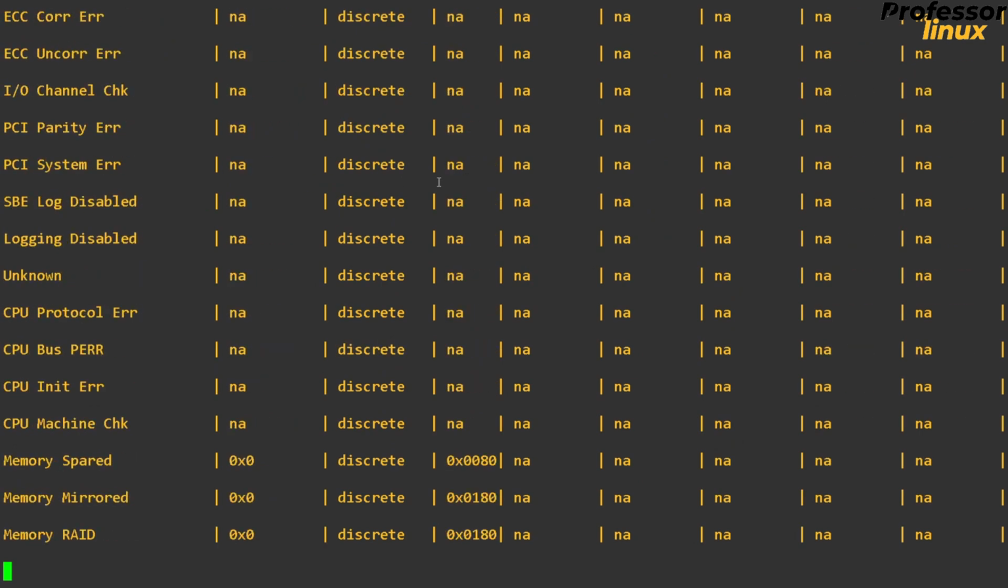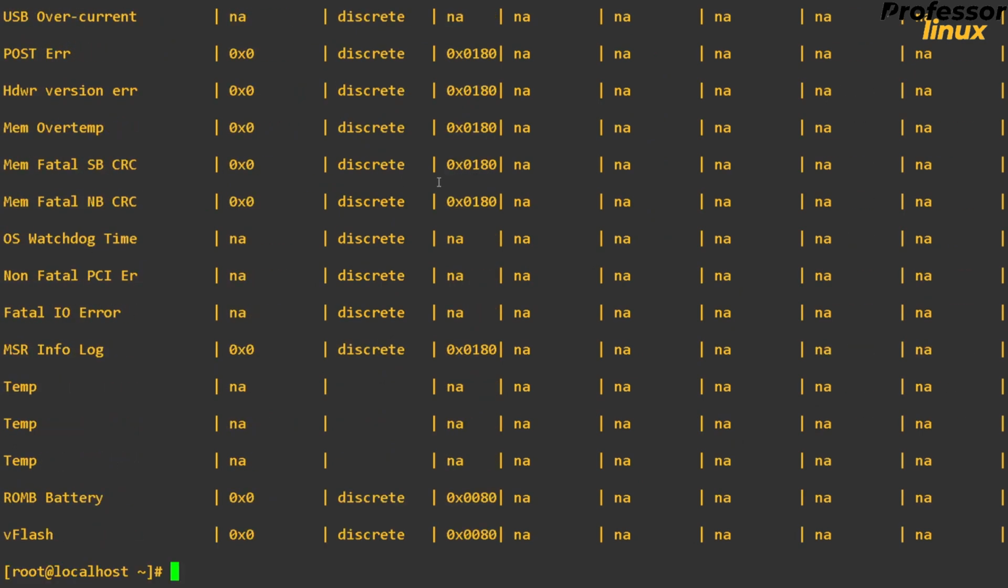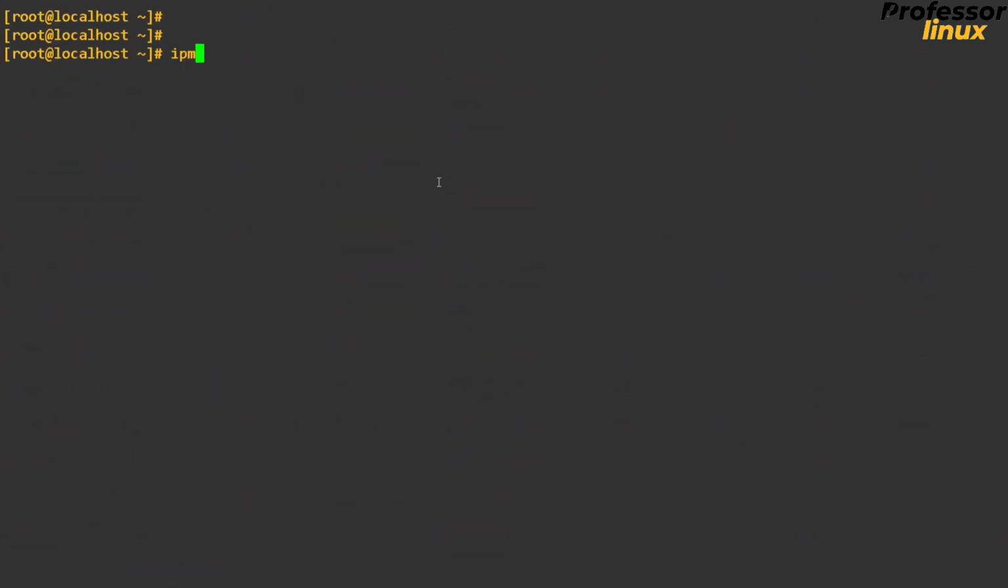Now I'm typing the sensors command. This will show you all the sensors in your system, like temperatures and things like that.